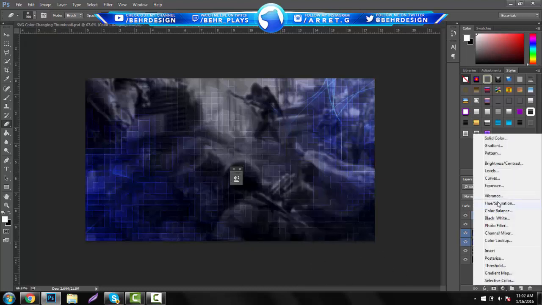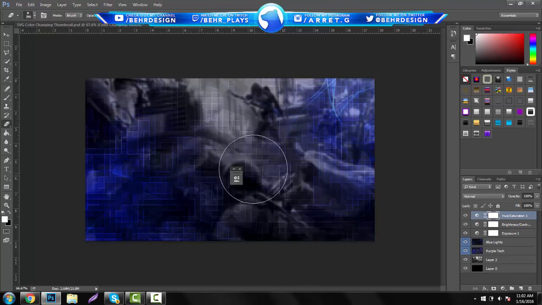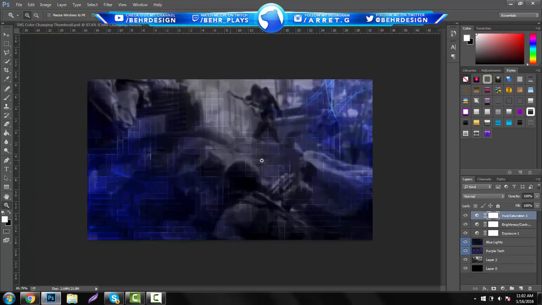And then lastly, you can grab a hue and saturation, and you can just drag your saturation up a little bit. It creates more of a blue feeling. So right here, you pretty much have the background, and now you want to start adding the sniper.